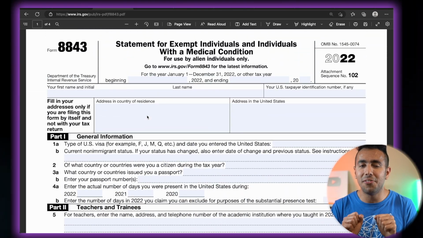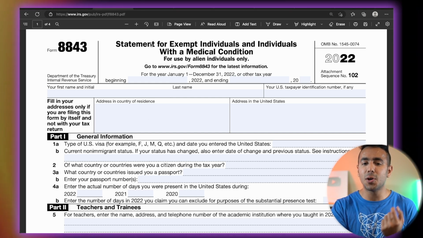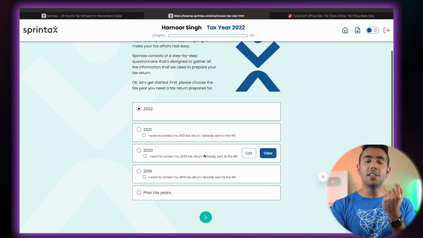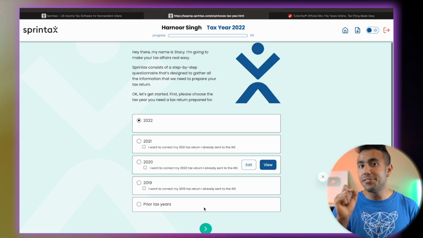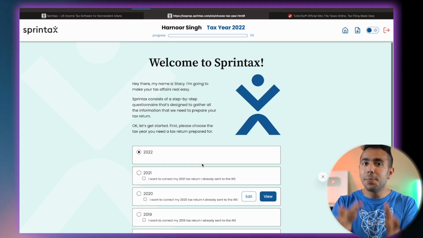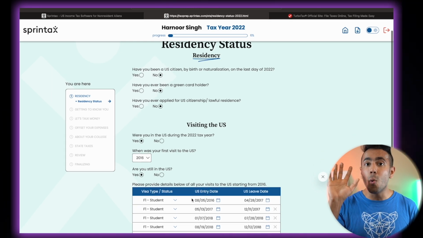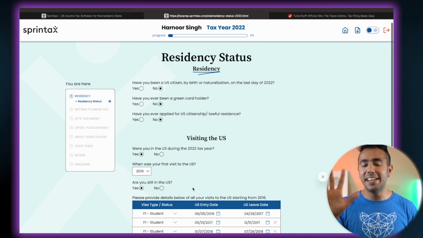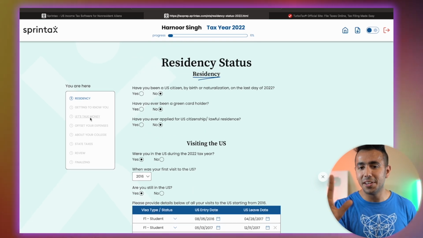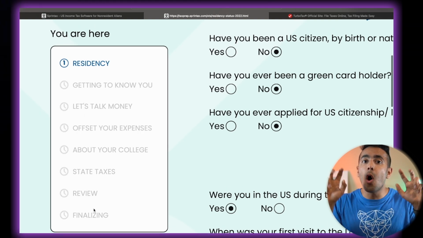You don't have to manually fill it in. There's a software which will fill it for you, and which is called SprintTax. So SprintTax is a software all international students should use, but there is an if statement. You should use SprintTax only if you were present in the US for less than 5 years. So let's say you came last year and you have not filed taxes in the US for 5 years, or you can say that you were a non-resident.